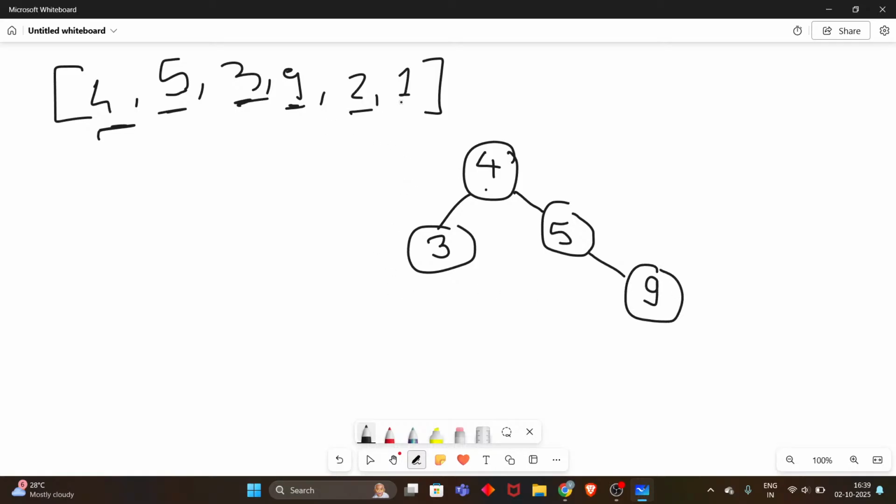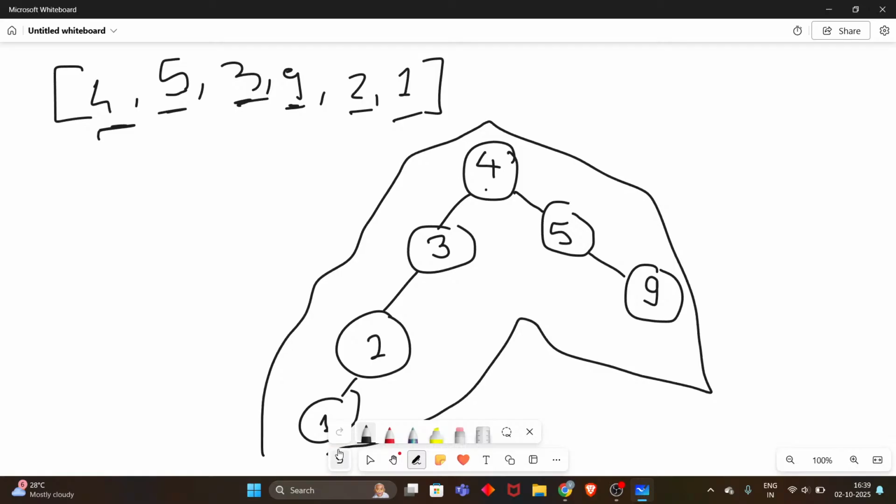Now we have 2, so 2 will be placed, if it's less than root, then it's also less than 3, so it will be placed to the left of 3. Now we have 1. It's less than 4, less than 3, and it's also less than 2. So it will be placed here. So this will be our BST, binary search tree. You will notice that the in order traversal of this tree will give you sorted order.